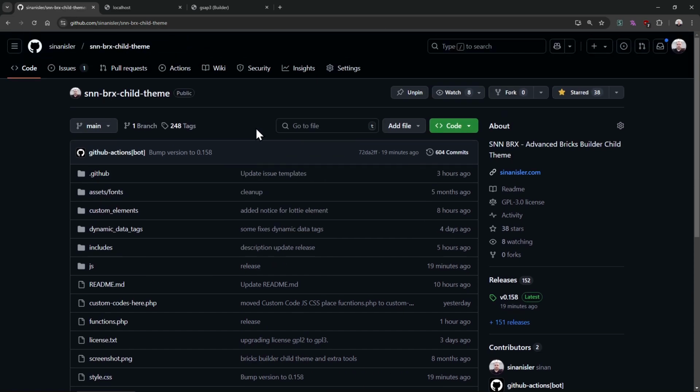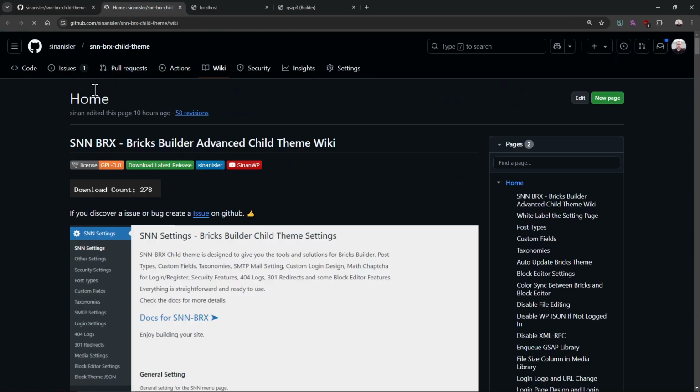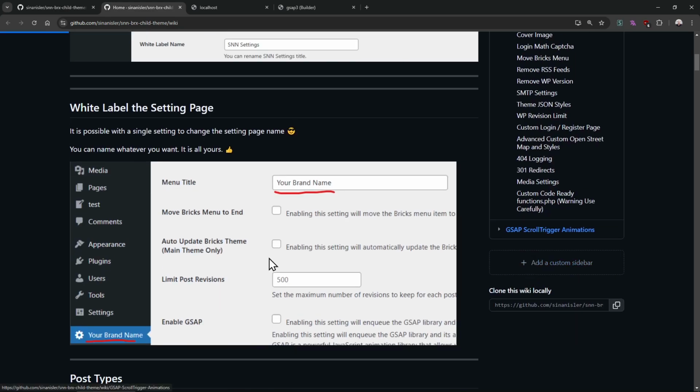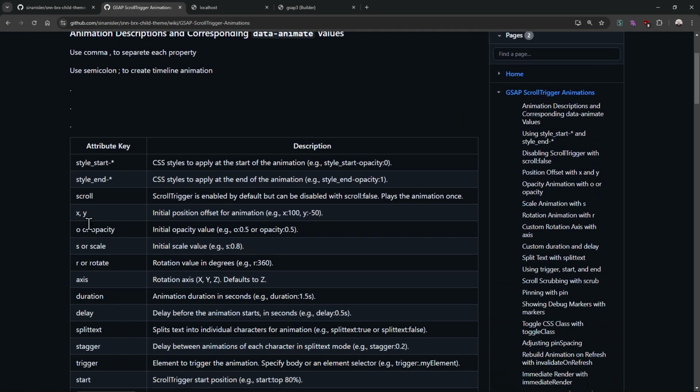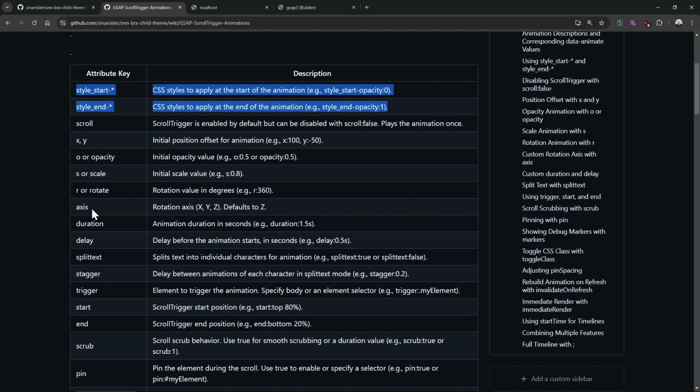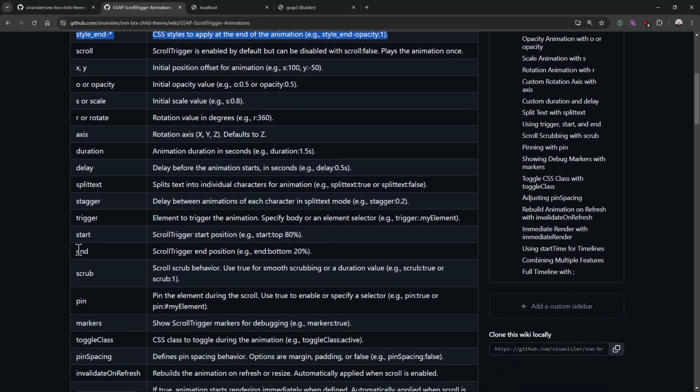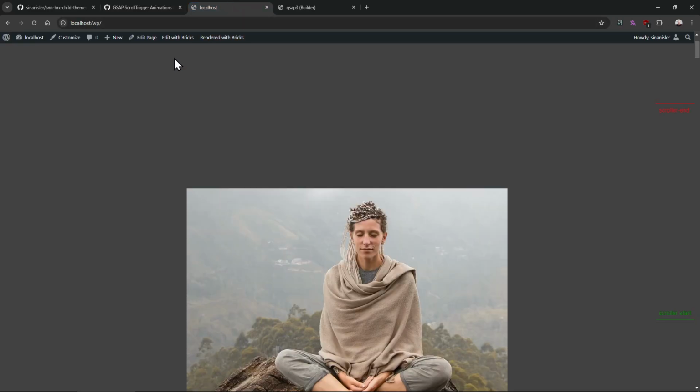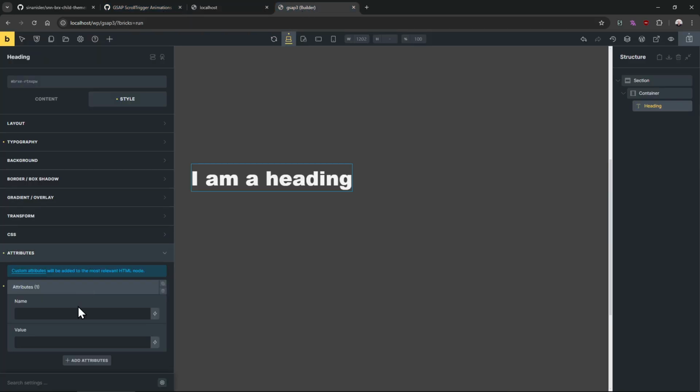By the way, there is a wiki if you want to learn all the stuff. But most of the time, honestly, you just need to learn the style start. If you know a little bit of CSS, I would recommend using style start, style end, and other options like ending, starting animation, ending animation, and markers. I will make a video about this advanced stuff later. That video will probably be longer. So let's make the simplest animation first.